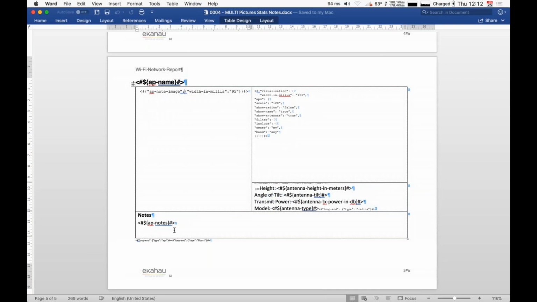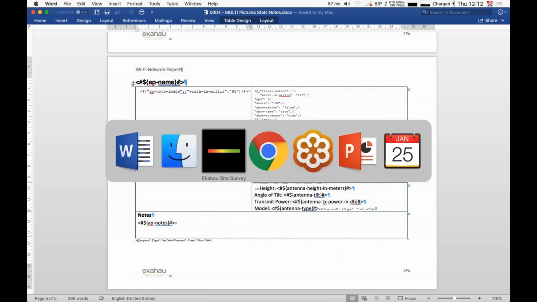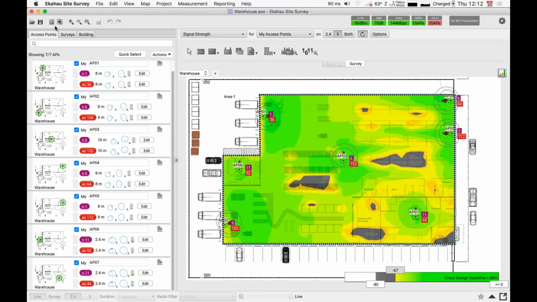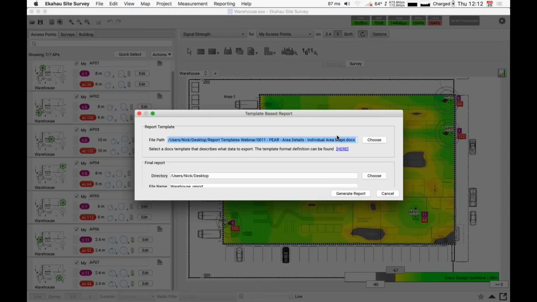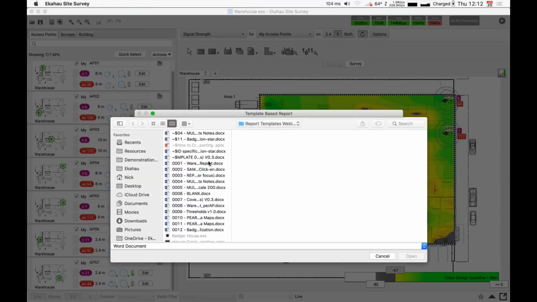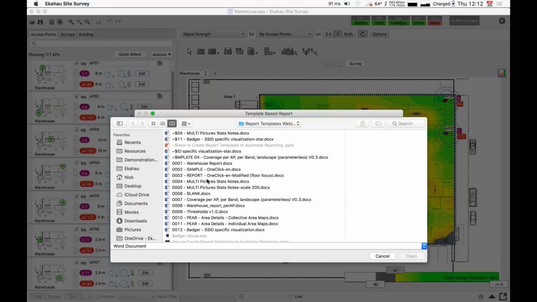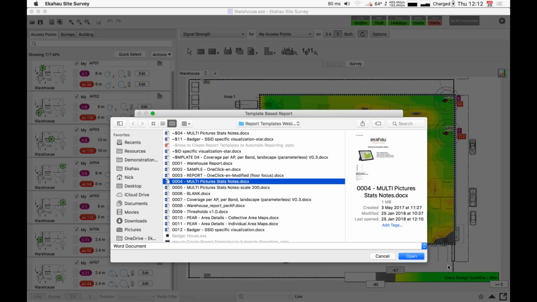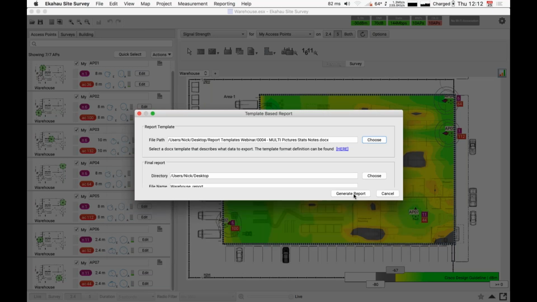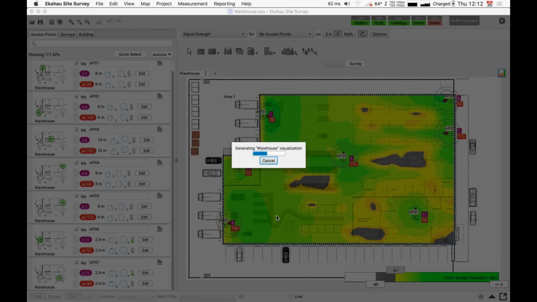Okay, so let's run this one. So I'm going to go back to my project, and we're going to go to the template reporting. And the template that I'm going to use is going to be this one here, the one that we were just looking at. Generate report. Now, with very large projects or very complex templates, this process will take longer. So you have to bear with us for that.